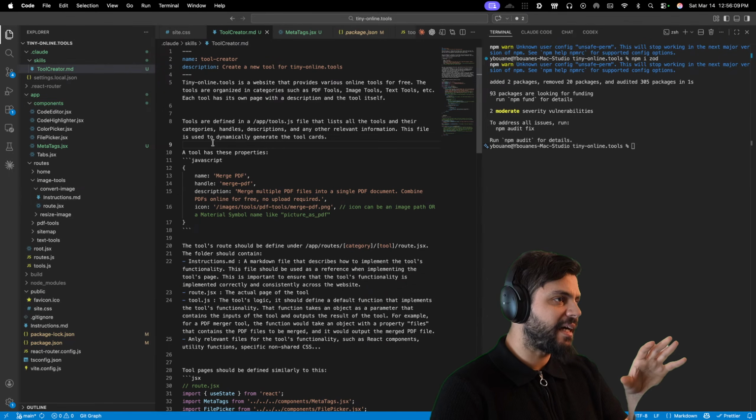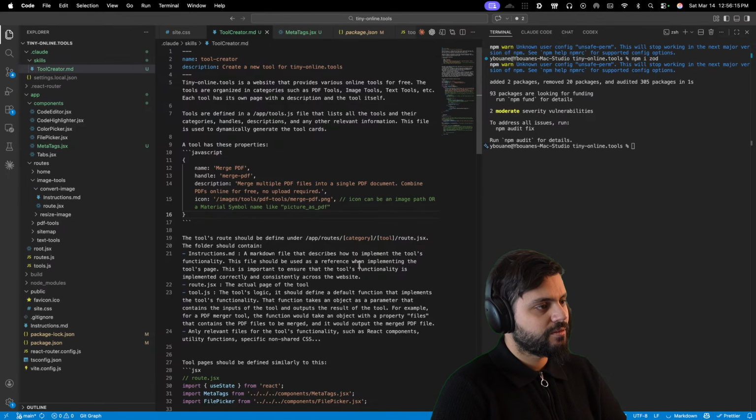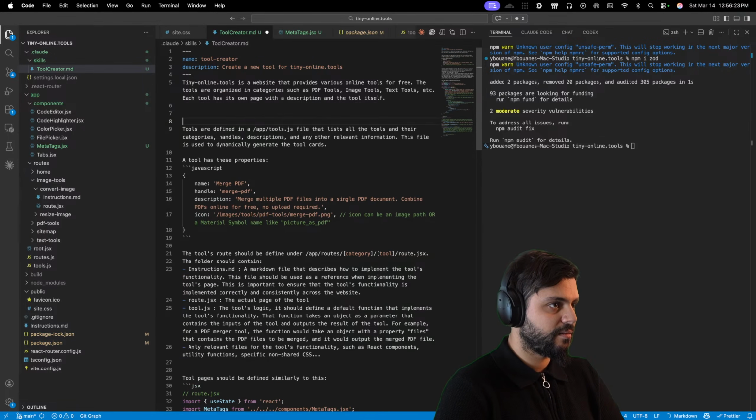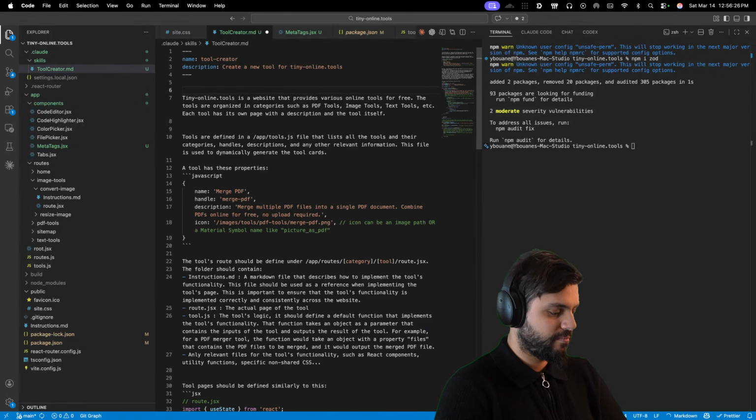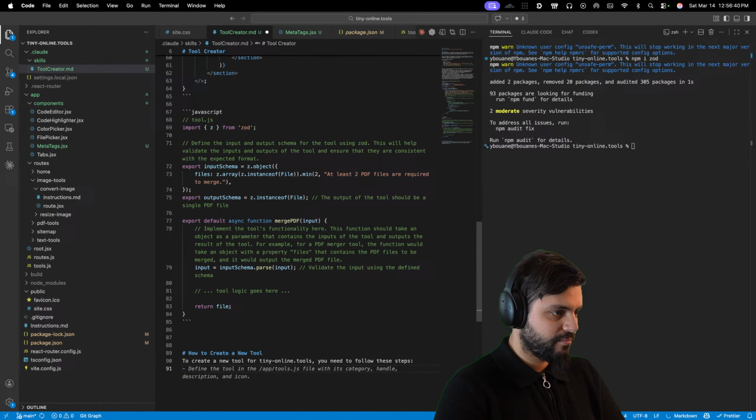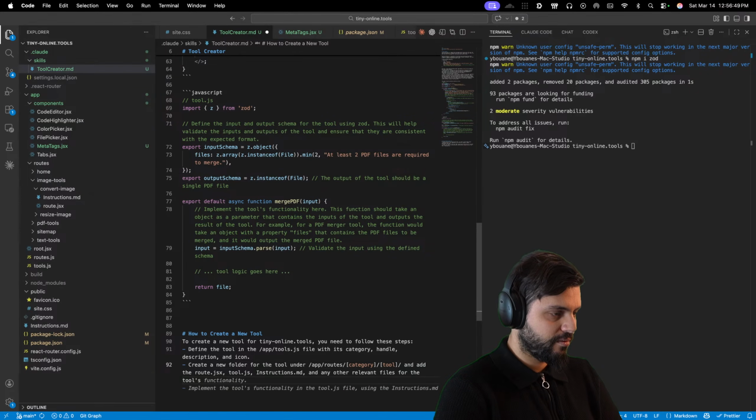Yeah, so here I defined in the skills file, you should give specific instructions. So let's create a presentation, and let's create here a section, how to create a new tool. Description, icon, create a new folder, file for tools functionality.